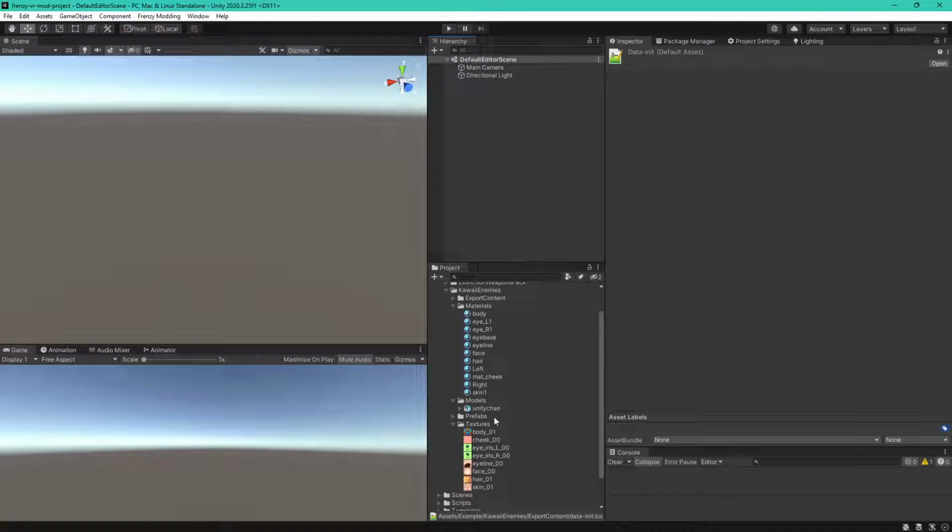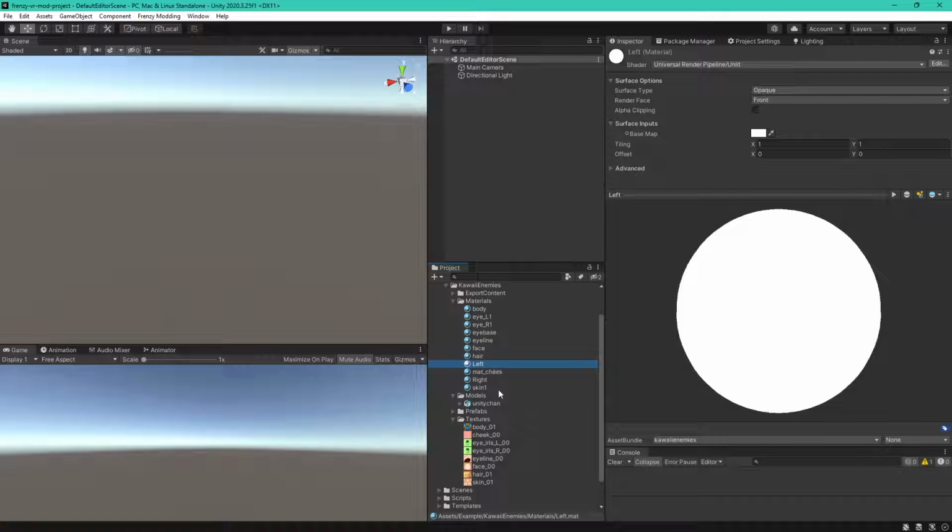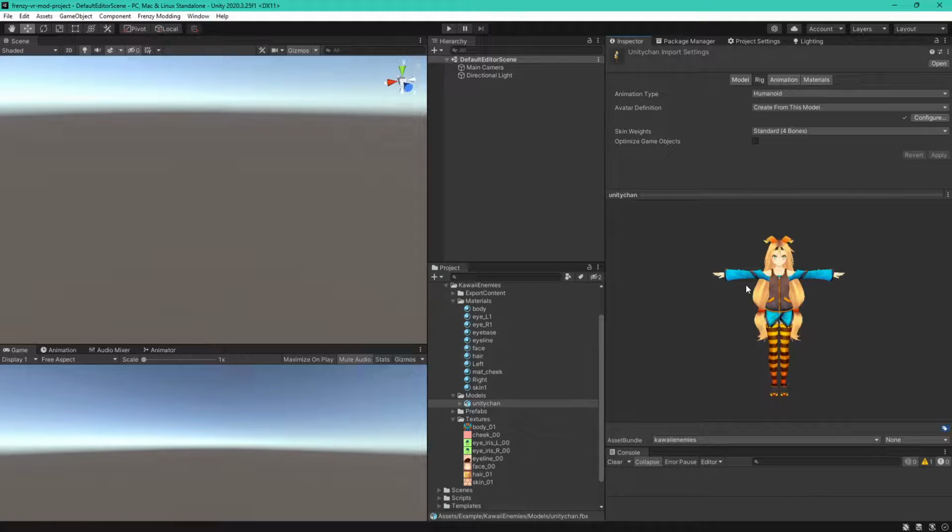So we'll start out on the mod project. I recommend the weapons modding tutorial to get started. I've gone ahead and brought in all of these materials and the model for UnityCon here.